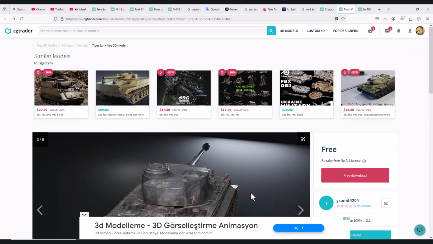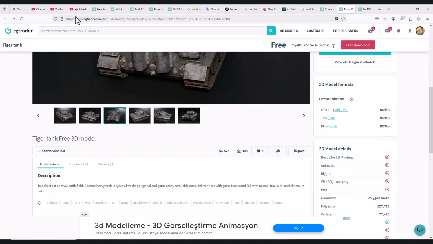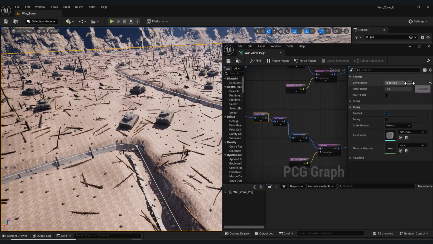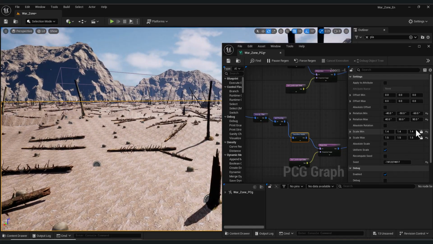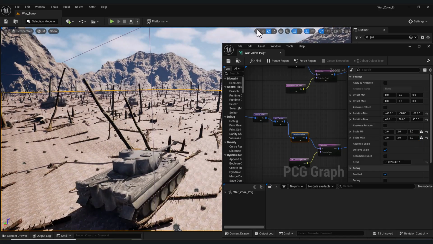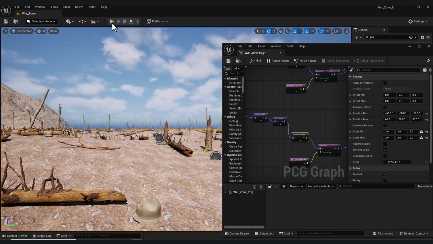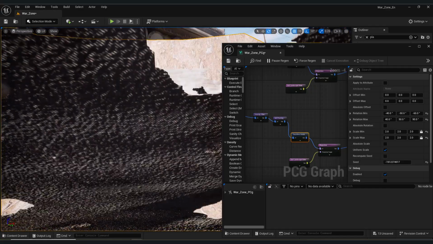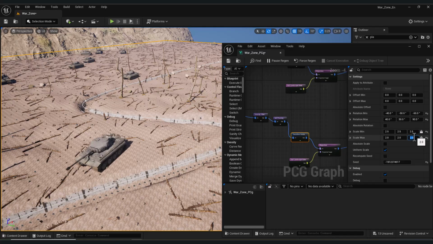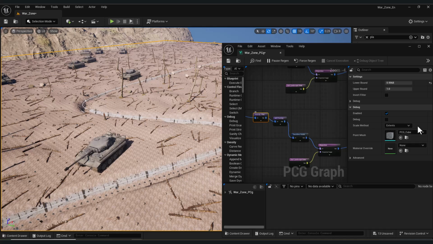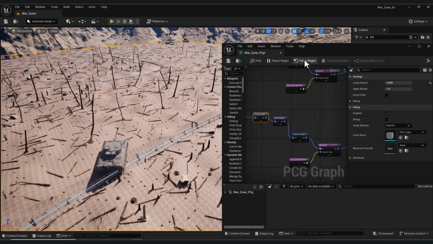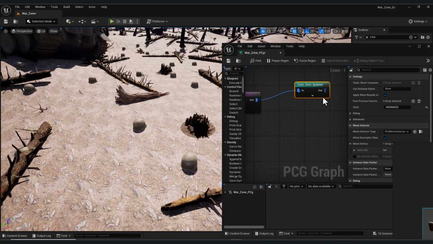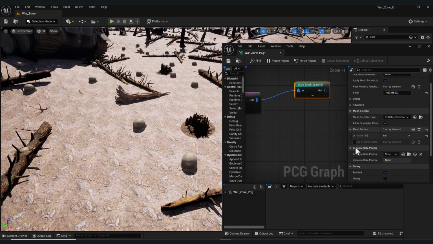I also found a free model on CG Trader, and I'll share the download link with you below. Additionally, I've included 2 free models, a helmet and an M1 rifle, from my own collection to help you add more detail to your scene.